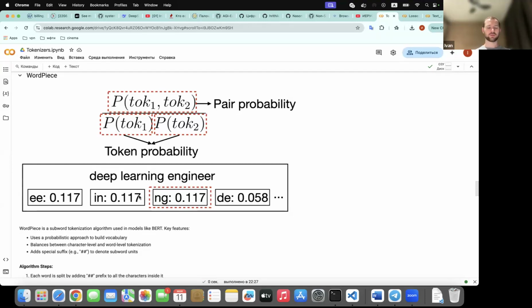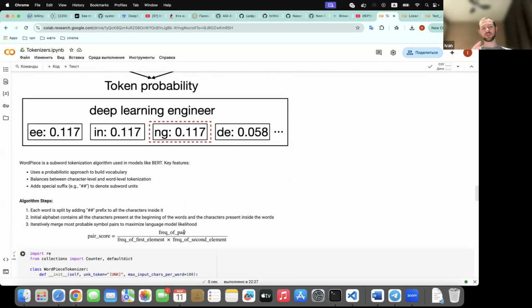And of course, this approach, WordPiece, is used in BERT models and the BERT family, like RoBERTa, ALBERT, and some other BERTs. You can see it in the Transformers library. What's great is that here we can add special symbols for unknown tokens. And here we can see the implementation of this WordPiece tokenizer from scratch.